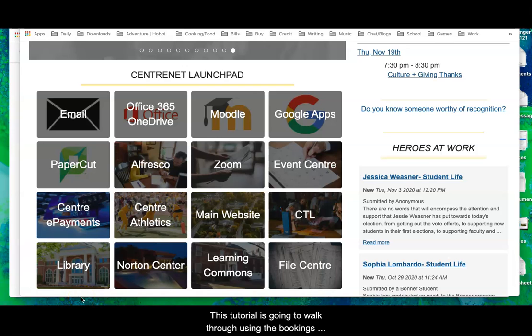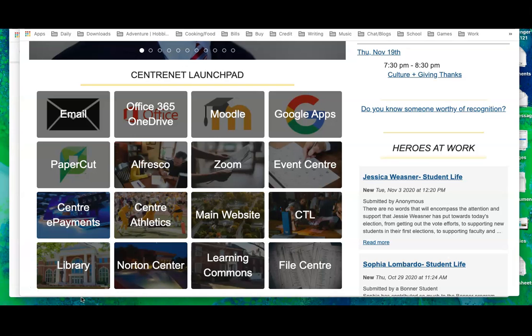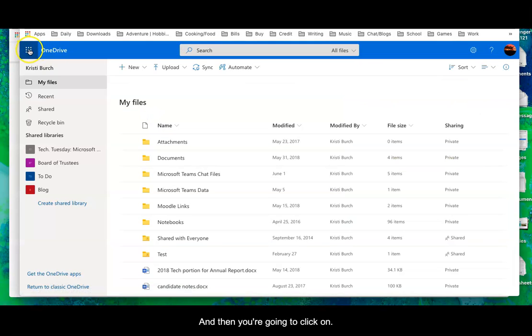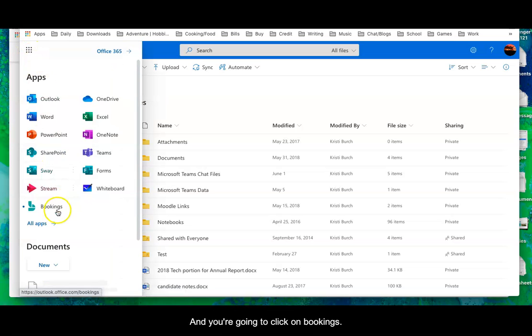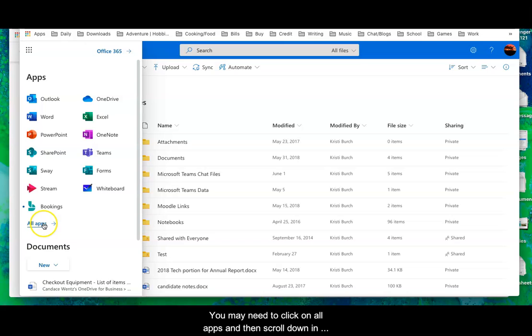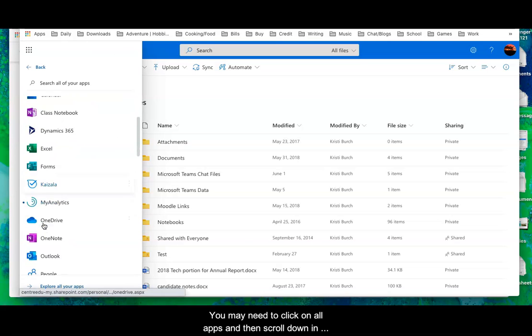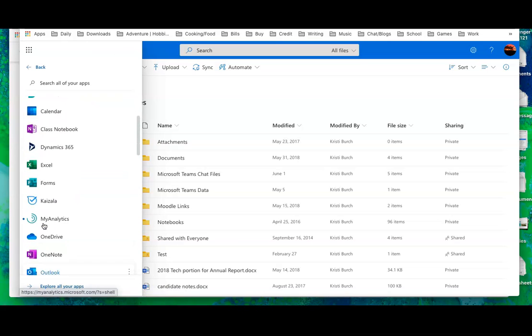This tutorial is going to walk through using the Bookings app through Office 365. So we're going to start on CenterNet and click on Office 365, and then you're going to click on the 9 little dots for the app launcher on the left-hand side, and you're going to click on Bookings. You may need to click on All Apps and then scroll down in the list to find Bookings.